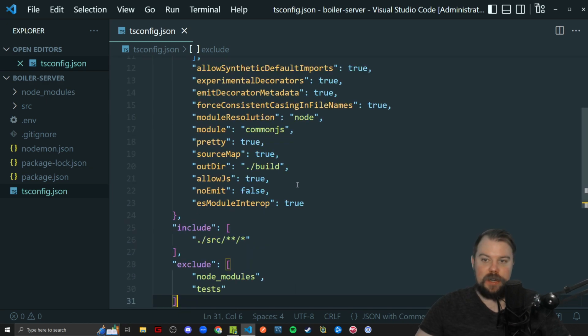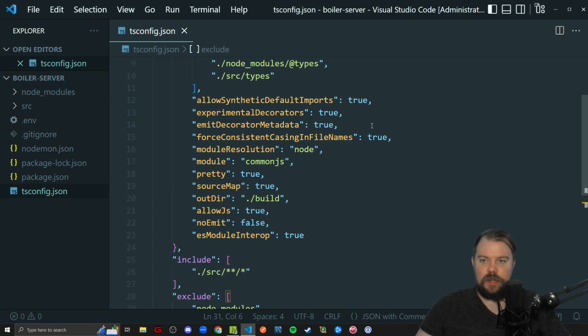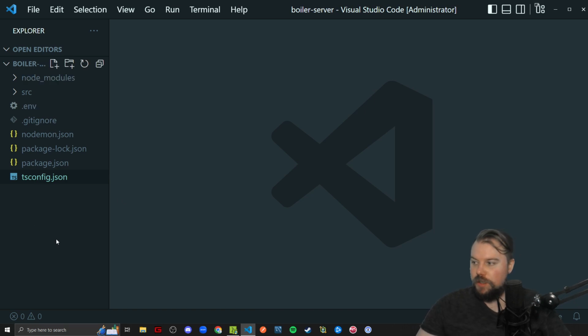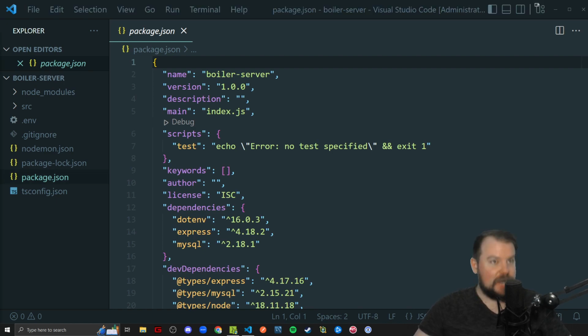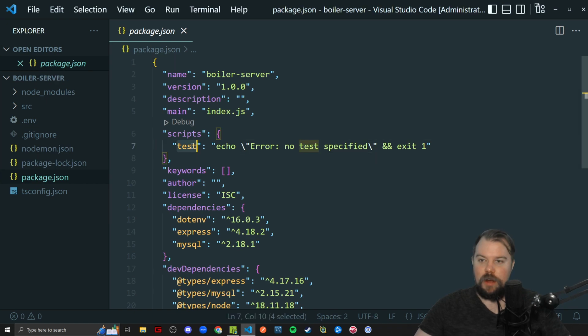So that's a pretty decent starting point for our TS config. Again, these particular ones aren't necessary, but I'm including them in case we get that far in this video series. So that sets up those things. Now we actually need to set up our package.json and the scripts it needs to run in order to get this project up and off the ground.